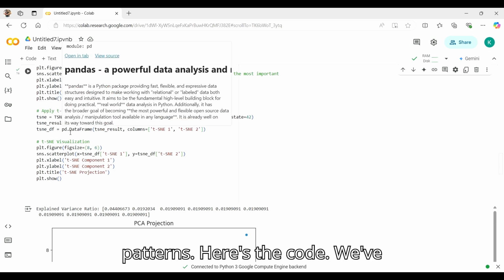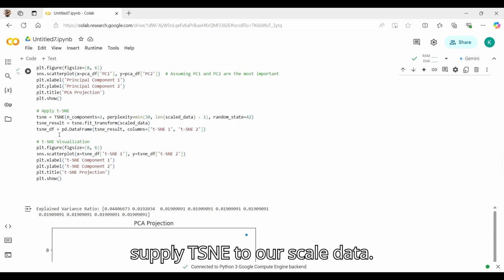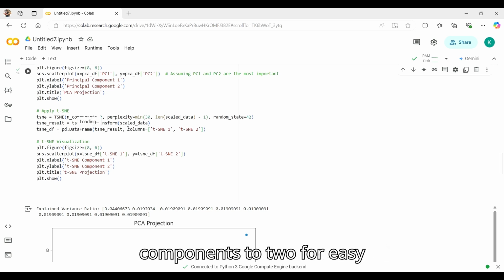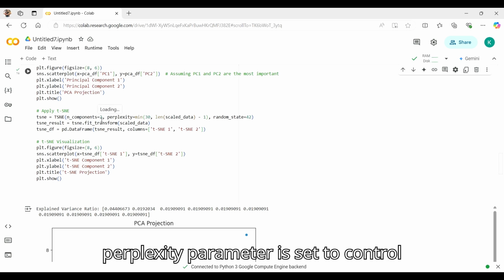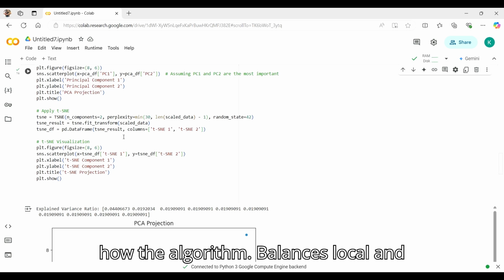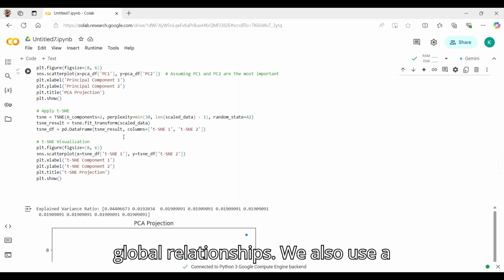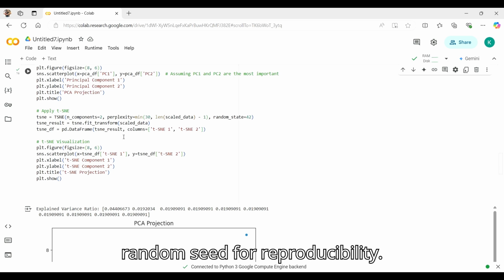Now here's the code we used to apply t-SNE to our scaled data. In this code, we set the number of components to 2 for easy visualization. The perplexity parameter is set to control how the algorithm balances local and global relationships. We also use a random seed for reproducibility.